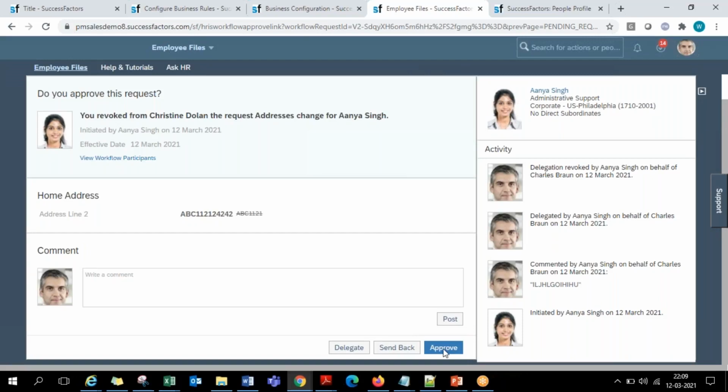Again, you get the button to approve, send back, or this time, if you want to delegate to somebody else, those options are again back with you. You send it to somebody and you revoke the delegation. Everything will be recorded here, guys, on the right hand side. So delegated by Anya Singh on so and so date, delegation revoked by Anya Singh on so and so date. Like that, everything is captured.